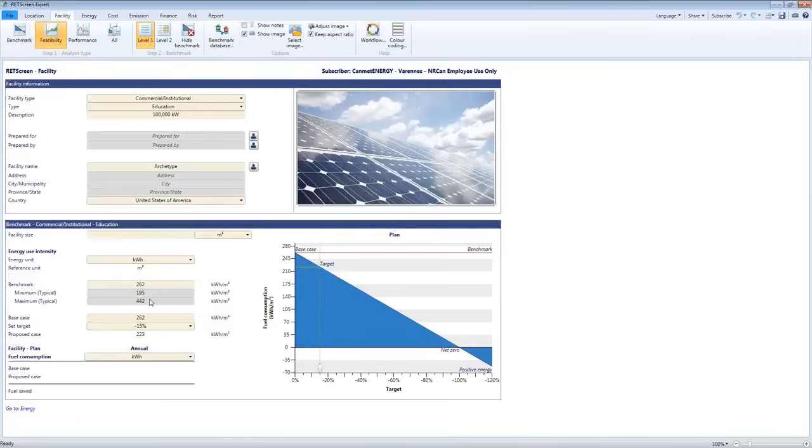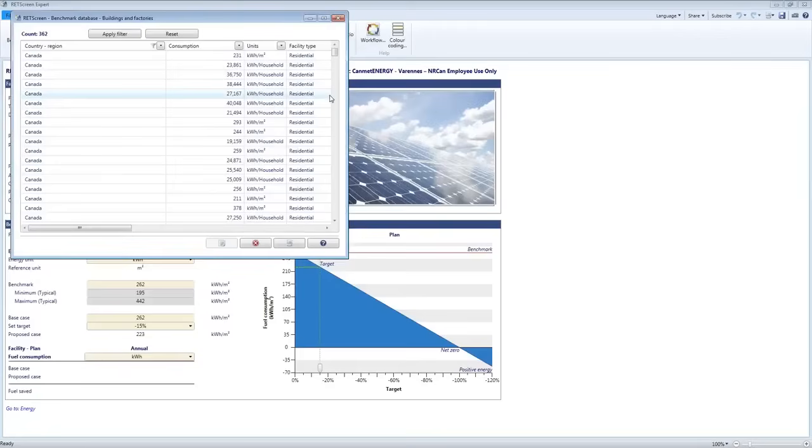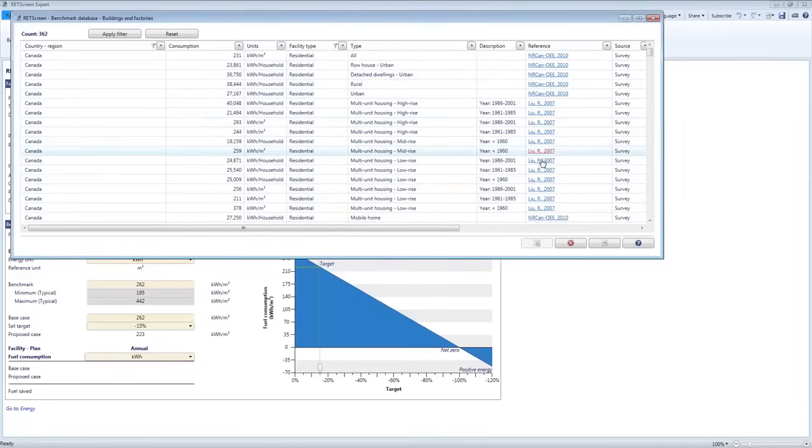We've not included outliers because you can always have projects which are, for example, net zero energy. One could argue that the minimum is zero. So we use the minimum typical and maximum from the benchmark database. The sources of those numbers are, like I said before, within the reference column of the benchmark database. So if you want to find out where we get these numbers, you can follow these references here.